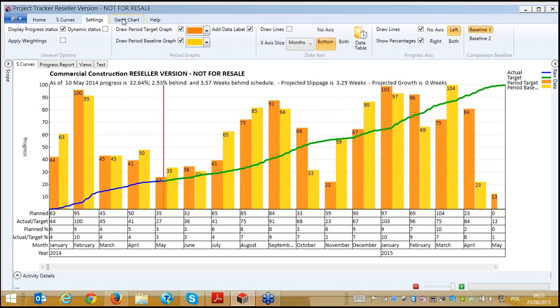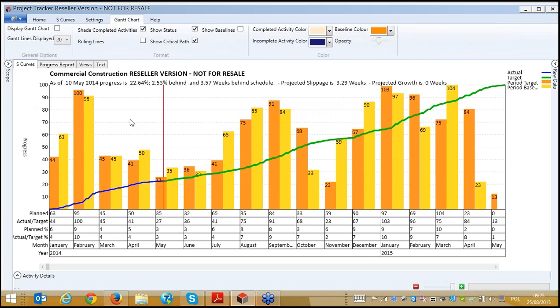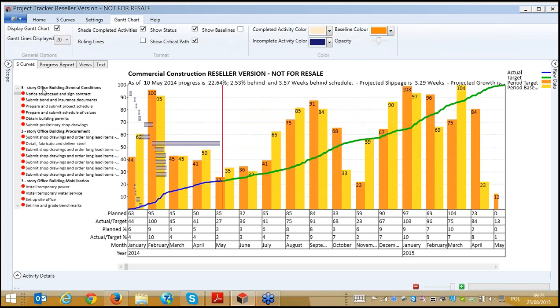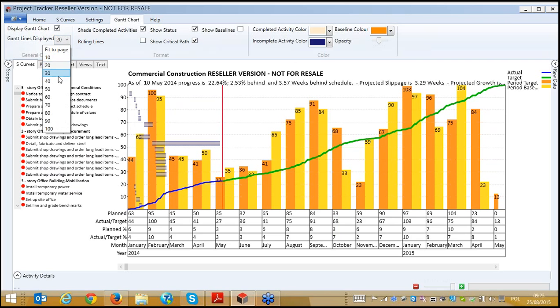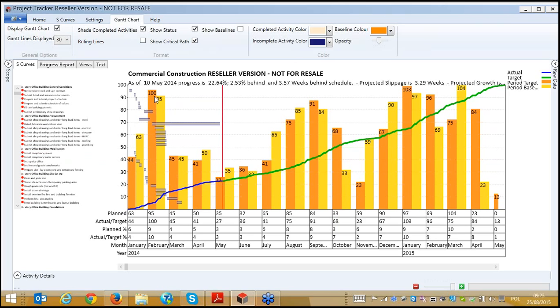And here I'm now going to do Gantt charts, because as I told you, we can display the Gantt charts under our S-curve. So if I select here the Gantt charts, now it brings me the activities, and it also shows me the baselines. It shows me also the Gantt here, and here I can also make a decision if I want to show 10 or 20 or 30 activities I would like to display in my S-curves.